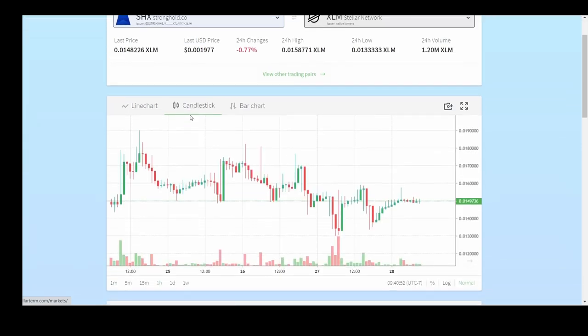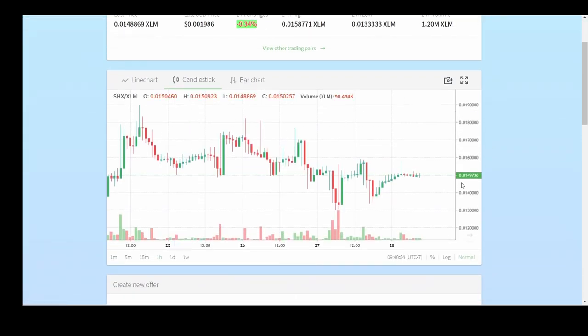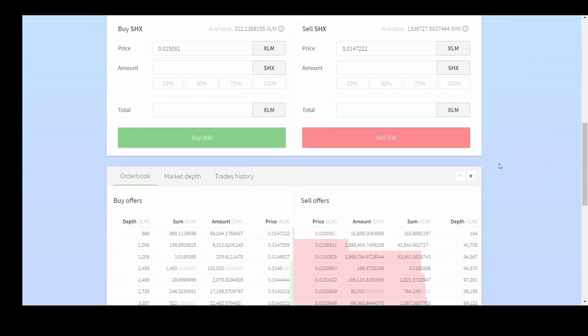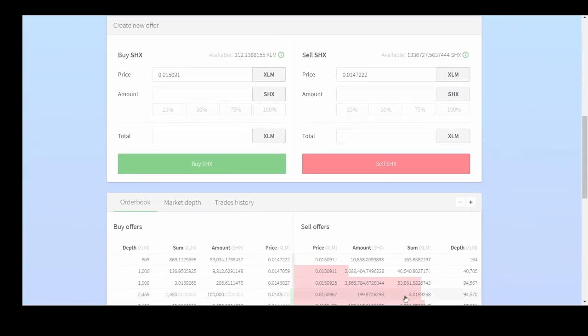So we'll go down. You can see there's the chart right now. It's about 0.015 XLM per Stronghold. So here's the sell side of the order book. Here's the buy side. The bottom sell is 0.0150119, and we see that right here. It's already in there. So we're just gonna buy 1,000 SHX for this video.